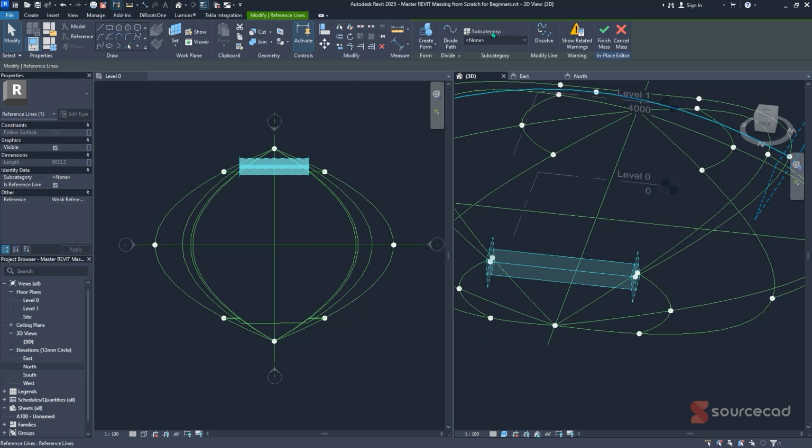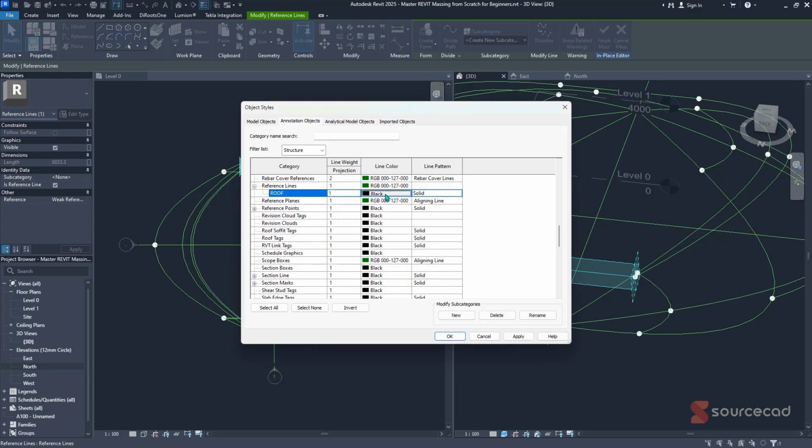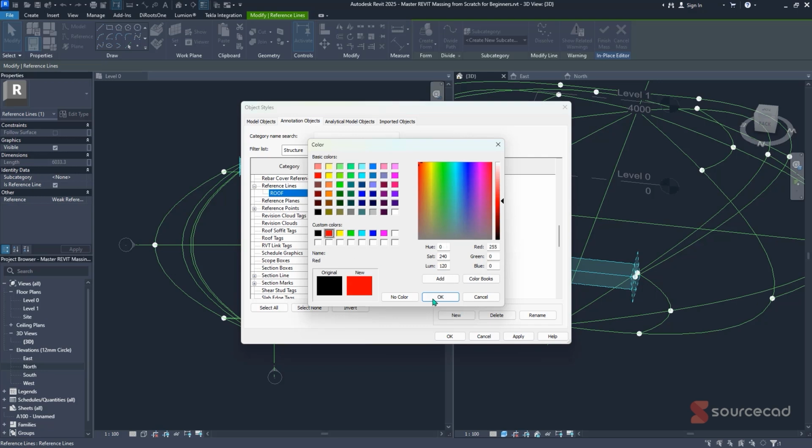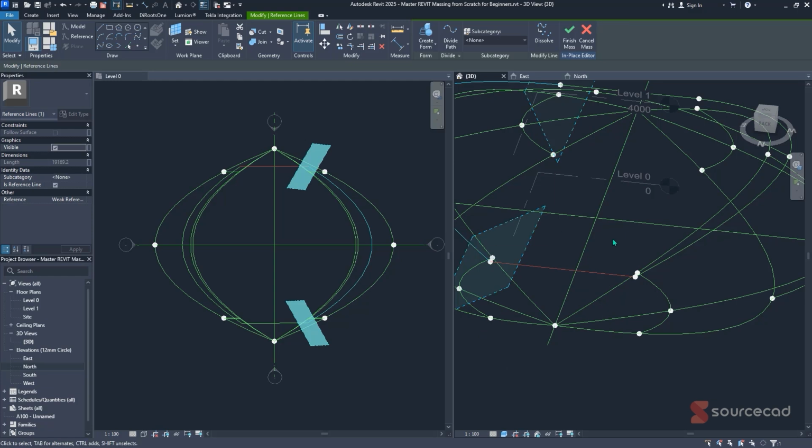And moreover, you can always create a subcategory from here just by clicking on this drop down, click on new subcategory, give it a name, let's say roof. We want to focus on roof. Then I'll click on OK, and then I can give it a specific color, let's say red, click on OK, click on OK, so as to differentiate the ones that you already have.